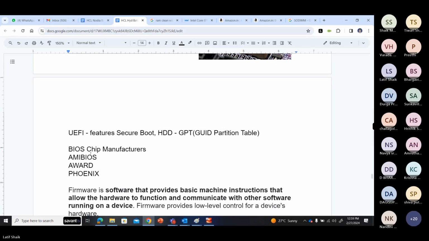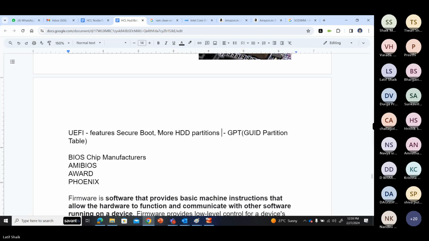So it gives more hard disk partitions. For example, 128 partitions we are able to make because of GPT. So it gives more partitions on the hard disk. Of course, new features like virtualization support are also there.